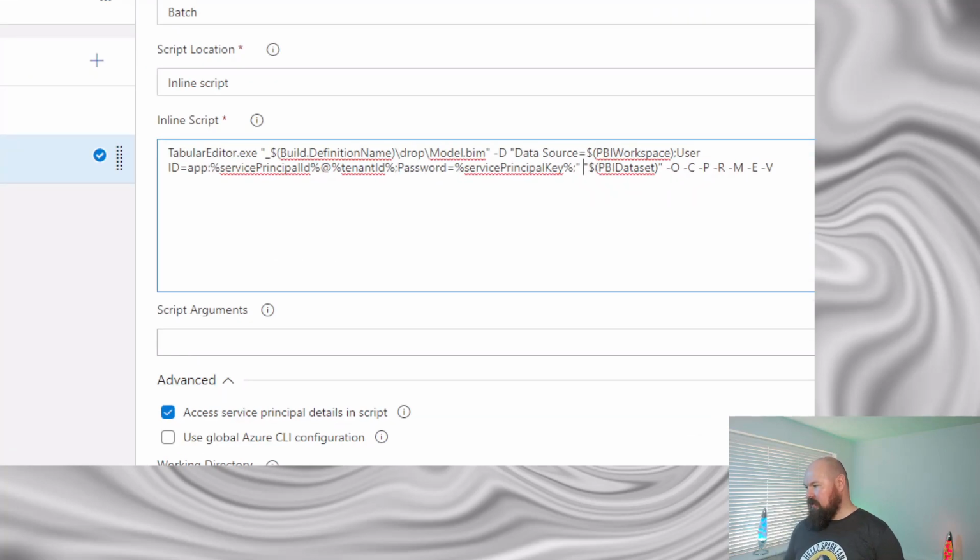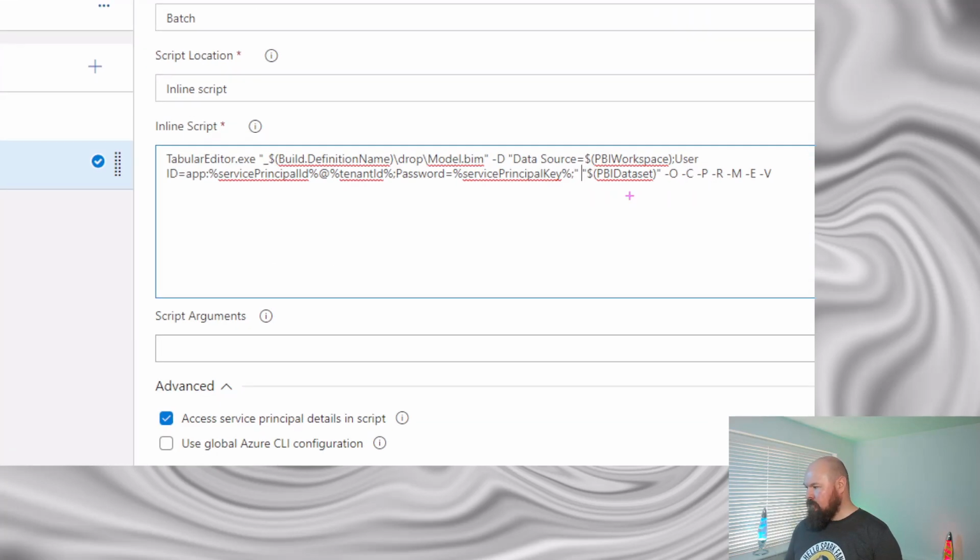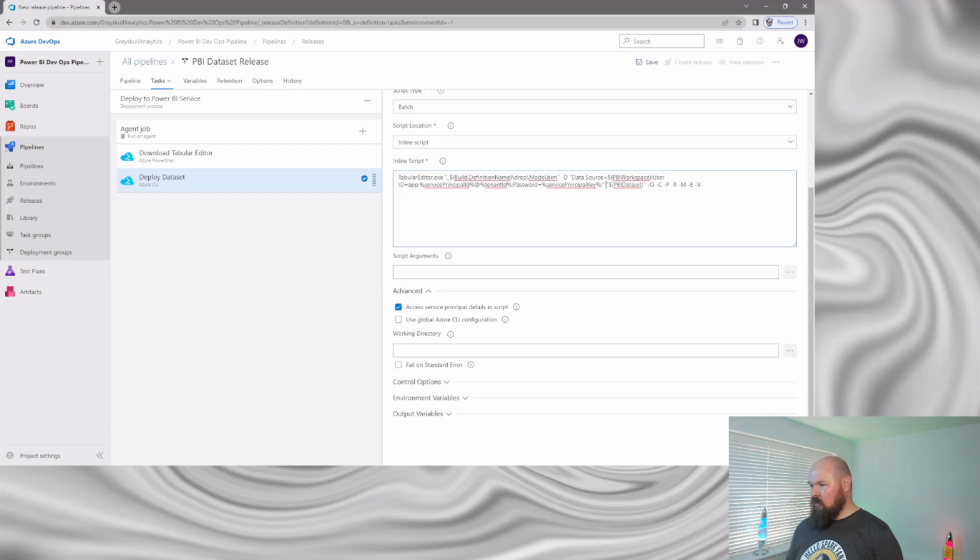The last part of the script is this argument here, which is basically where we are specifying our target database. So again, this is a pipeline variable that I've called PBI dataset. So when I say we need to tell it the target database, what I really mean is that we are telling it the name of the Power BI dataset we want to publish to.